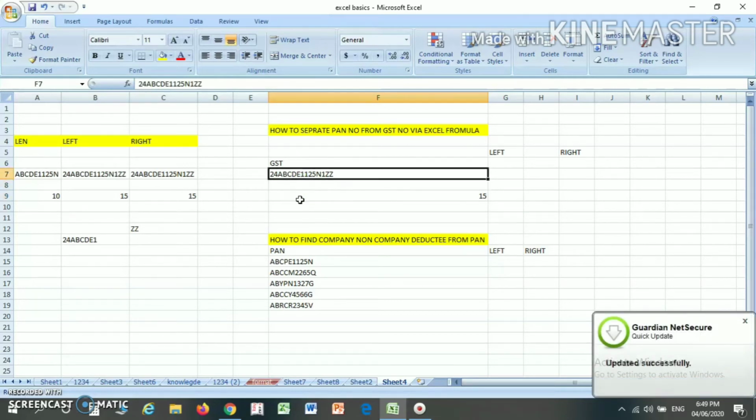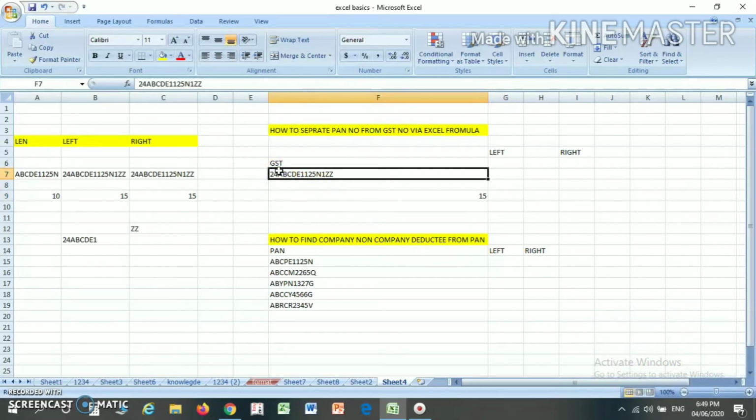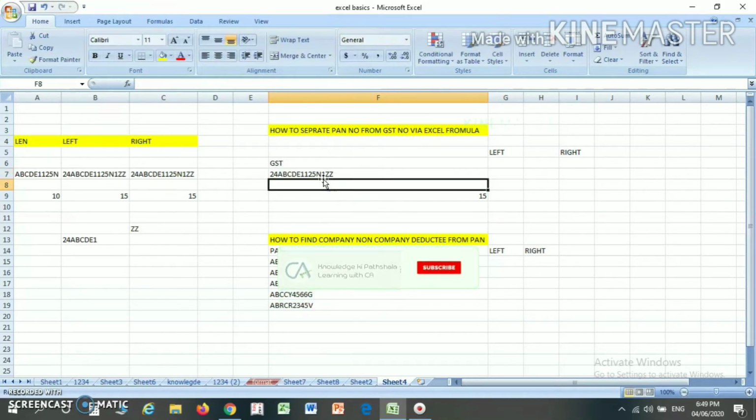Next, in the GST number the first 2 digits are the state code, then this is the PAN number. So ABCDE1125N is the PAN number, and the last 3 digits are some other alphanumeric characters.